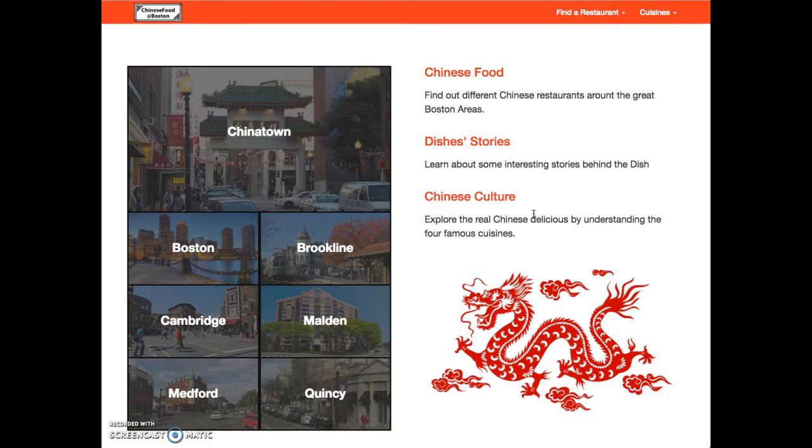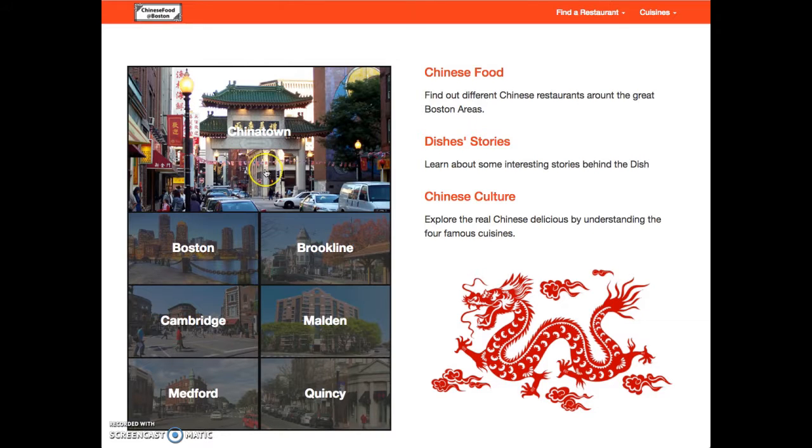One of the major features of this website is to provide a geographical food map, including the Greater Boston area, like Brooklyn, Cambridge, Malden, and of course the Chinatown. The other feature is that it also provides a food search. So users can search for different types of Chinese food like hot pot, dim sum, or noodles.